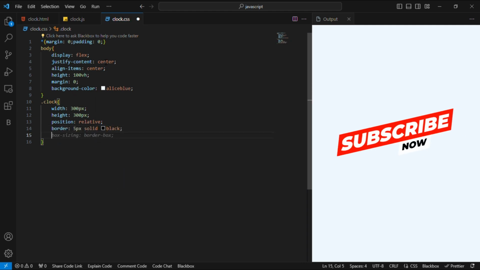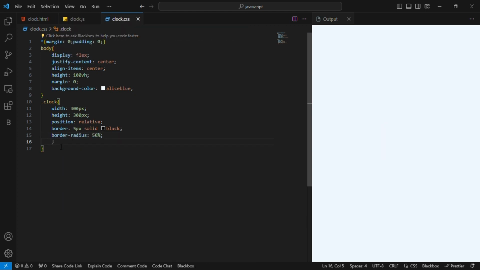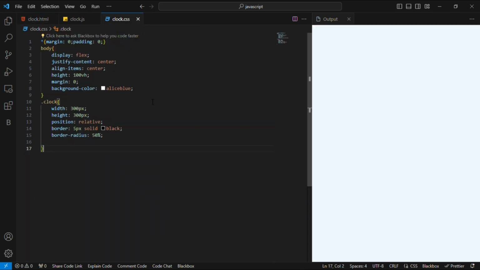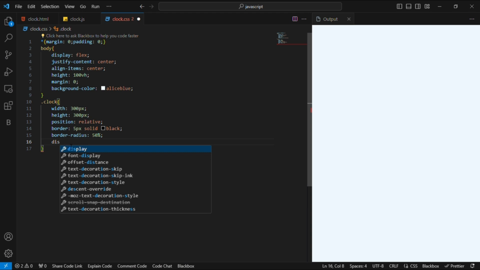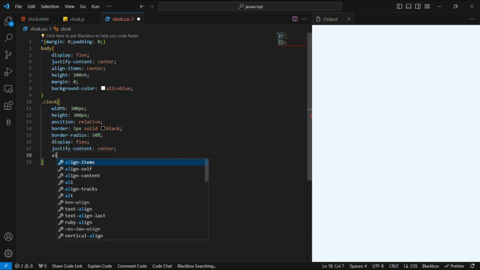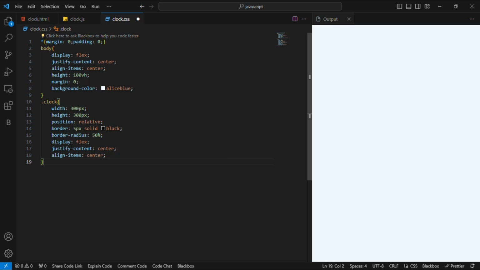Next, I'm giving the clock class some styles, like a fixed height and width of 300 pixels, position relative, and a black border with 50% radius. This will be the clock body. Now all the numbers and clock hands should be placed inside the clock body. So add some more style to the clock class. I'll give it flex display with centered content and items.